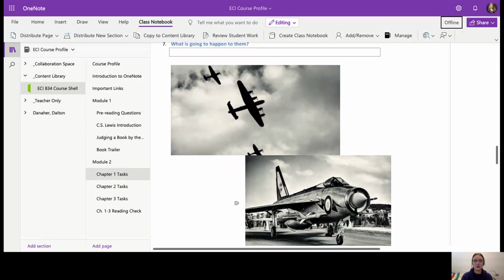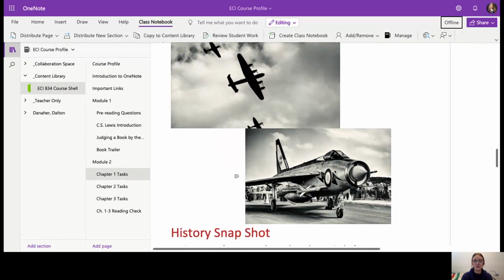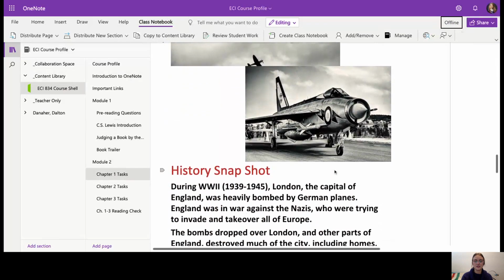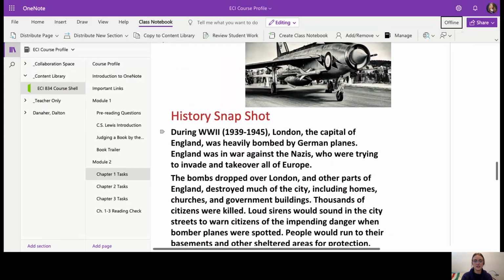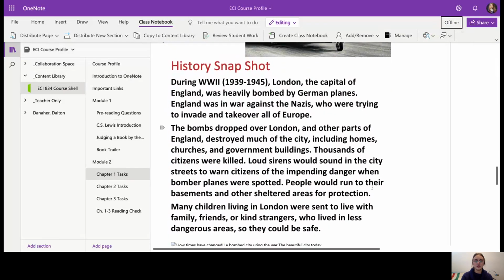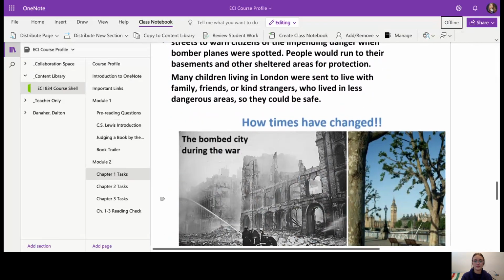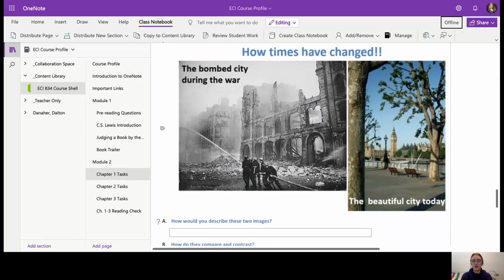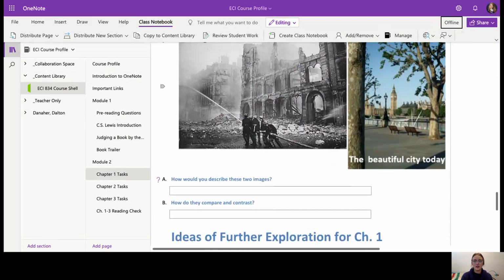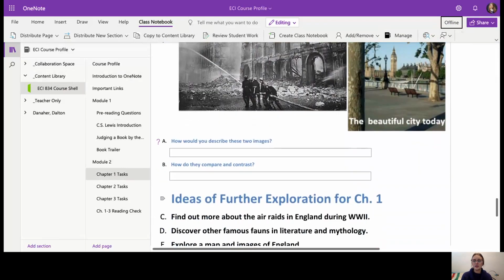So as you can see on OneNote, you can input pictures very easily, change colors of text and font sizes. So there's a little snapshot of history talking about World War II, giving a little bit of context. And then here I have two pictures of London during the war and after the war, and a couple of questions that they're going to answer about these pictures.